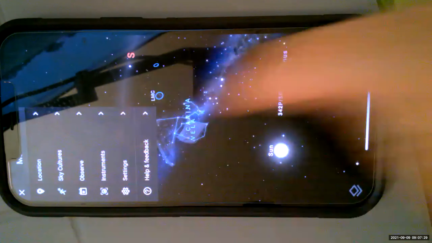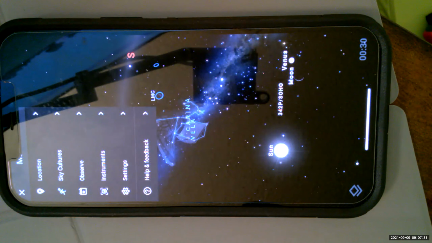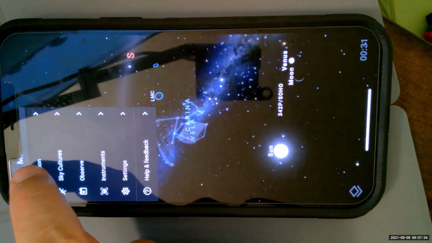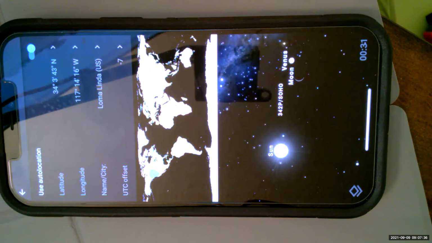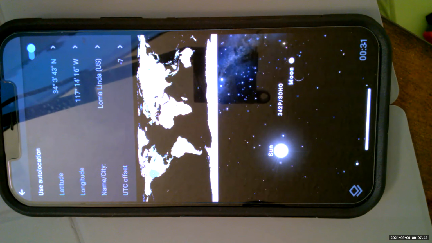Now, the menu you can also access from the top, okay? And that is where you change your location. Right now it's picking up my location and it has these coordinates, and I have the auto location on it, depending on where my phone is, okay?